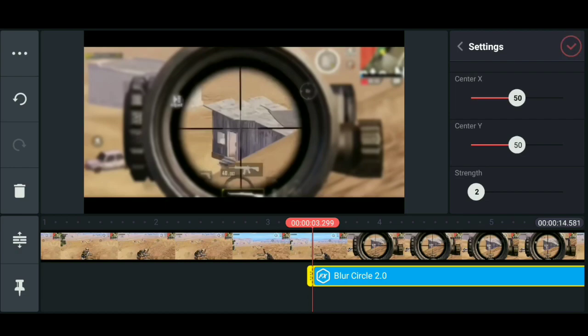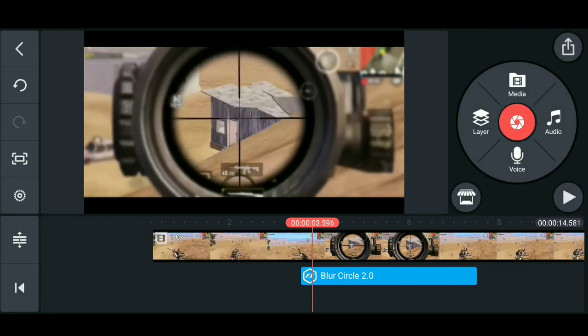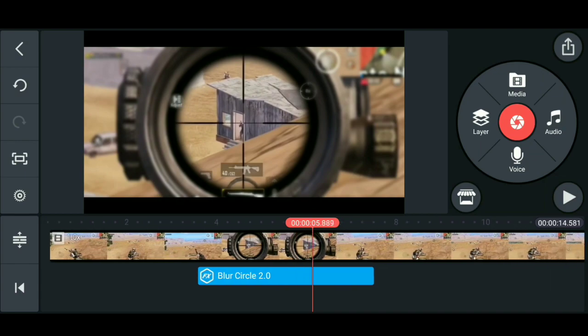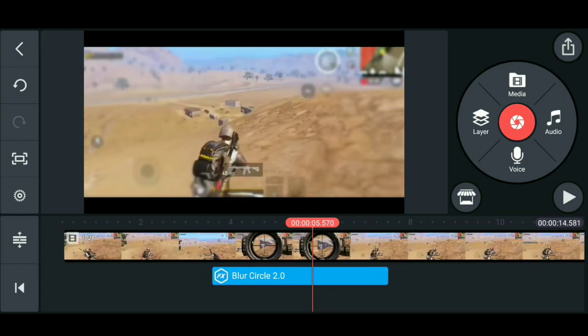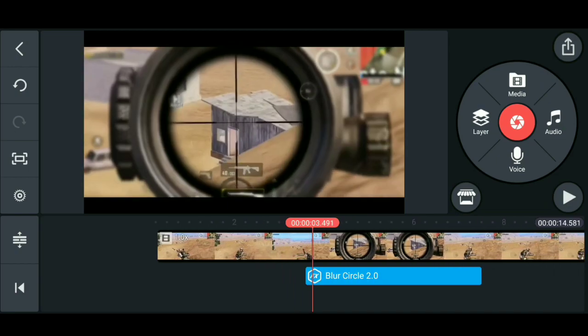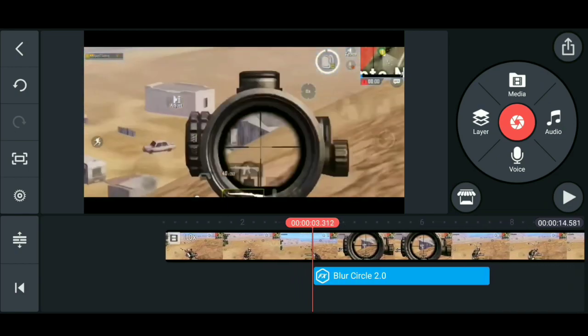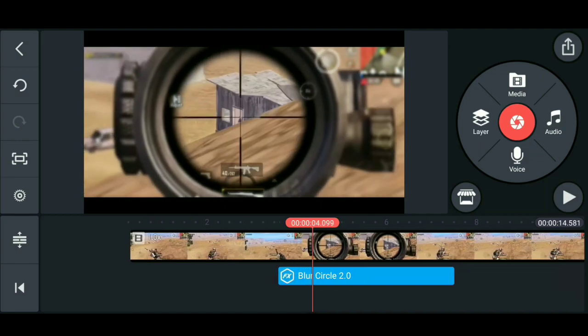Now you can see that the main point of the scope is clear and other sides are blur. So after the scope is closed, we will cut the focus blur effect and adjust it to our character.